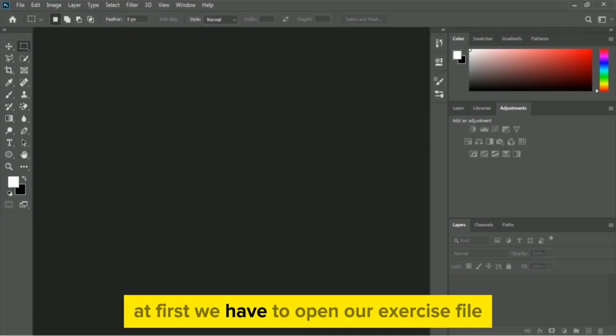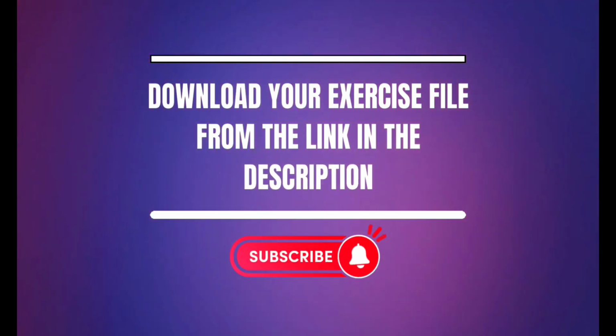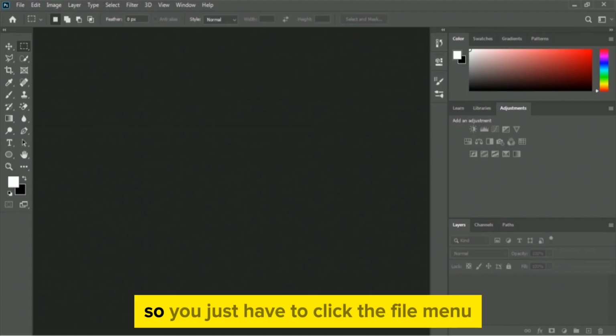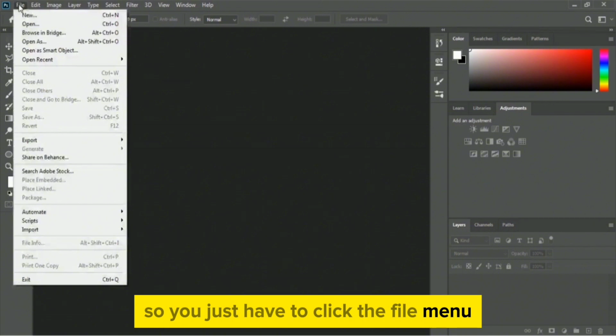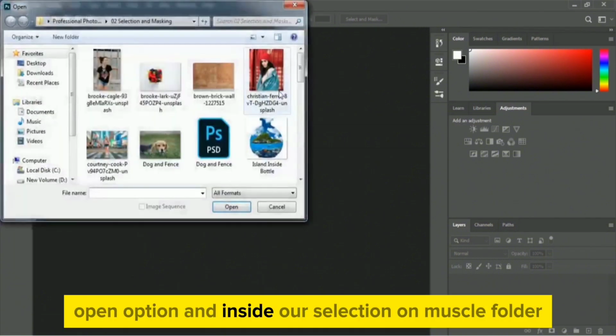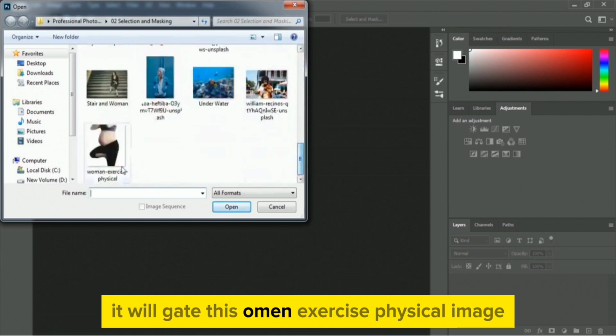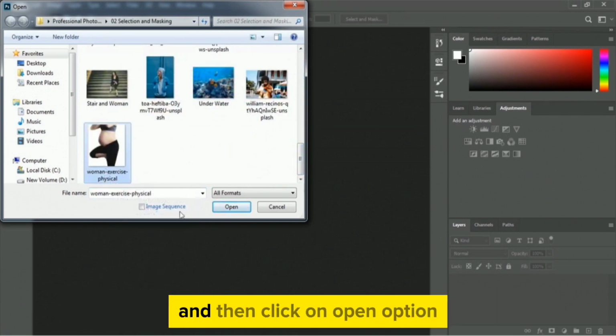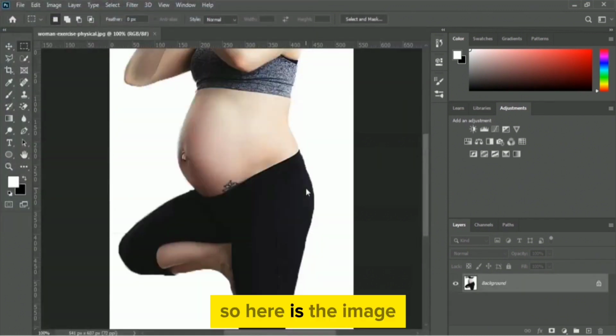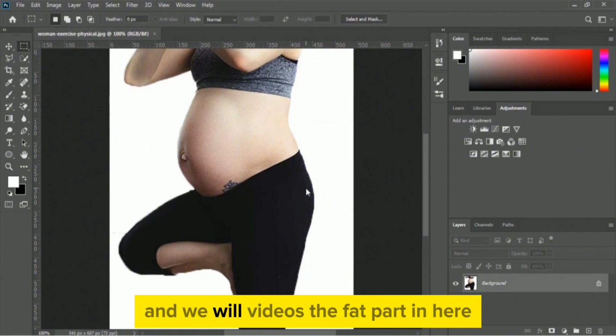At first we have to open our exercise files. So you just have to click the File menu, Open option, and inside our Selection and Masking folder, you will get this Omen exercise physical image. You have to select this image and then click on the Open option. So here is the image, and we will reduce the fat part in here.